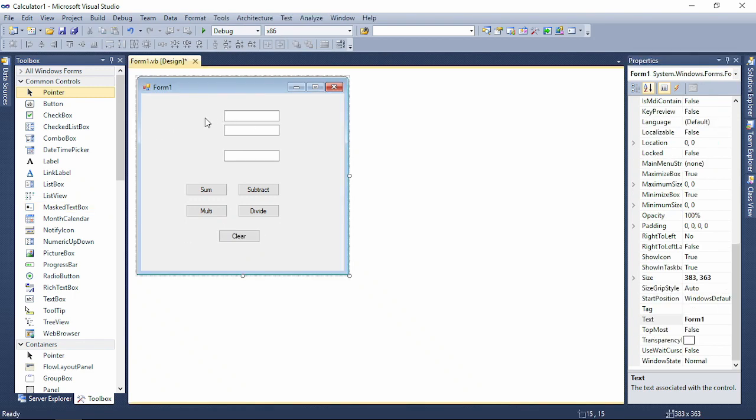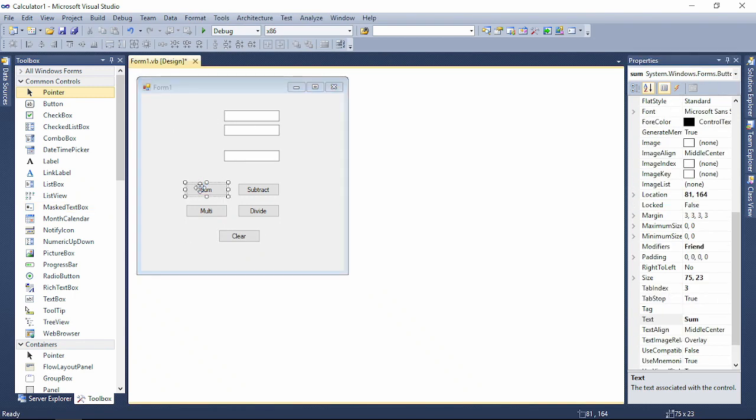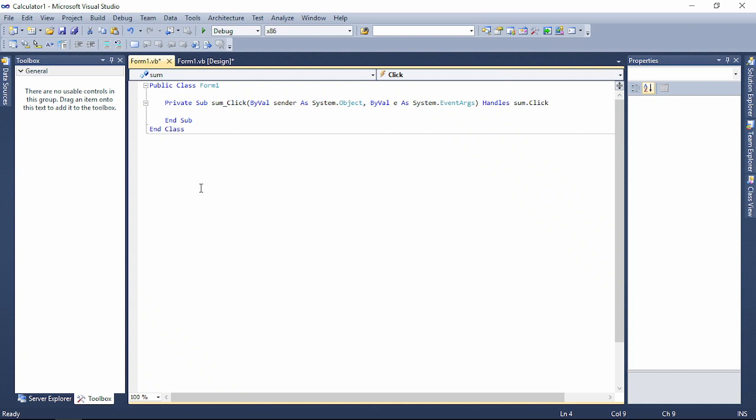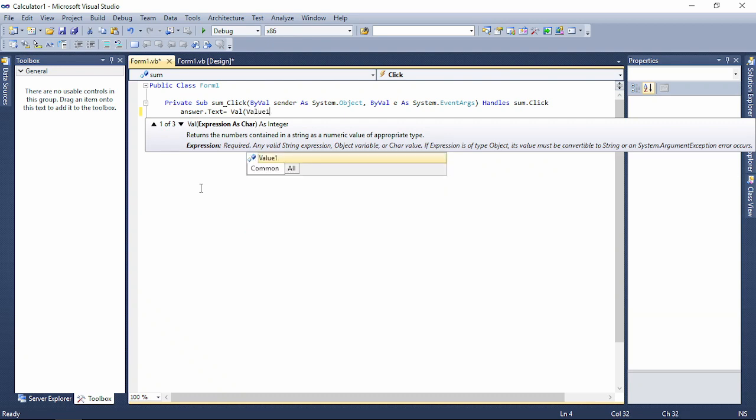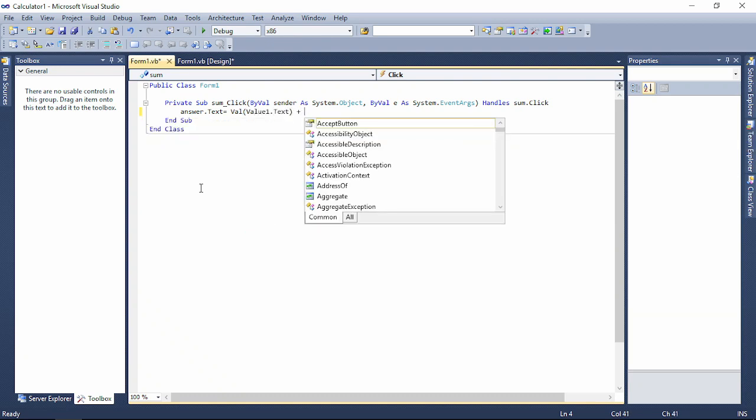To code the Sum button, double-click on the button to write code. When this button is clicked, the code will display the result in the Answer text box after getting the values from the Value 1 and Value 2 text boxes and adding them together.